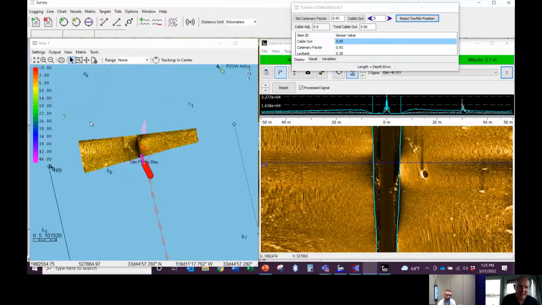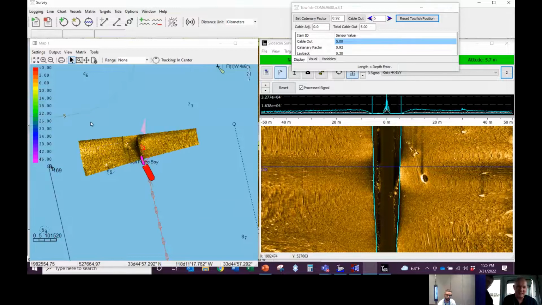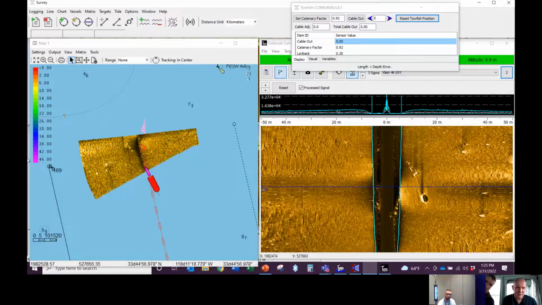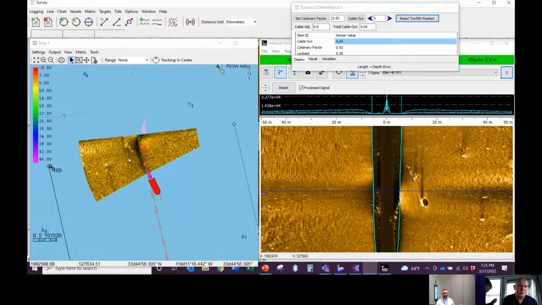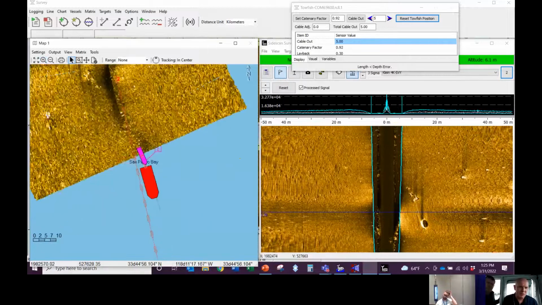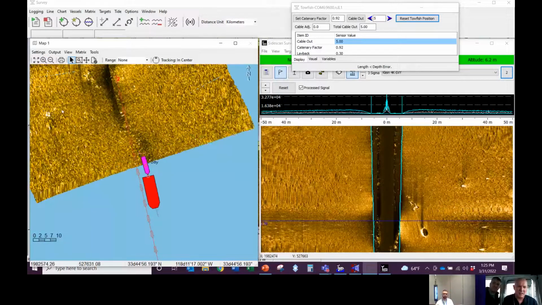And let's see if there are any other interesting targets in this area. You can see a couple of small targets over here. Let's go zoom in a little bit and have a look at them. Here you got a couple of small targets here. Don't really know what they are, just some debris.